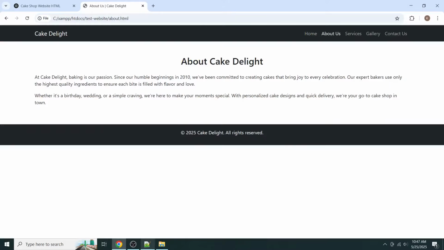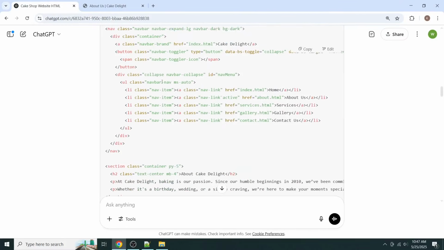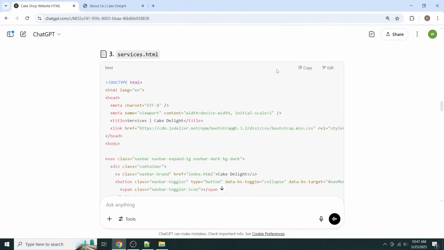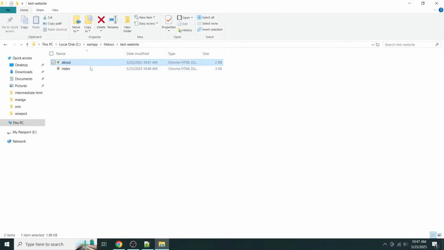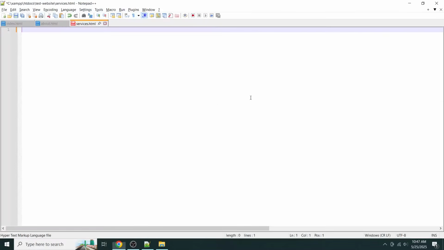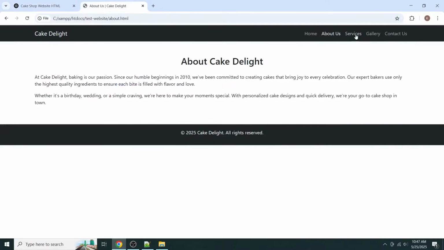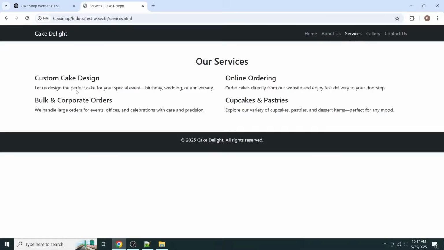Okay, then let's go to the services page. Let's create the services file, copy that, paste that, and write down services. Once we do that, open this, delete the data here, and then copy the data from here and paste it over there and refresh this page. You will see that we got our services over here, that we designed the custom cake, we designed the online, and every single thing over here.